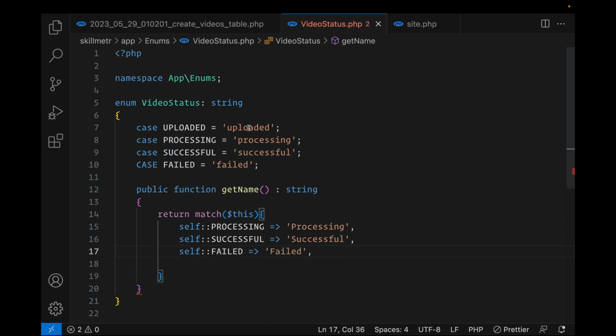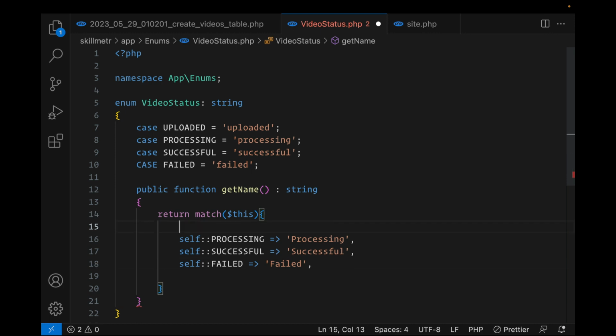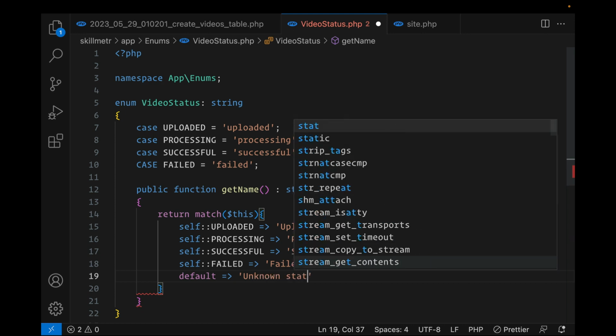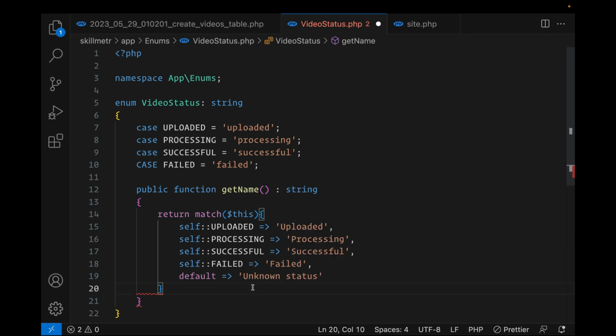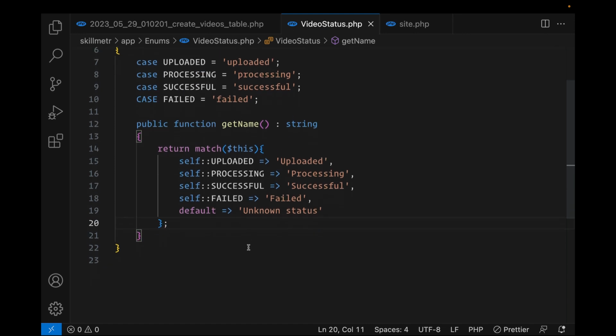In this case, it would have been easy if I just did a ucfirst on this name like we've done in a previous enum, but I wanted to do this manually because in case you wanted to add more information to the name, you should have the option to do that. And if it is uploaded, then we want to return the string uploaded as the name. And the default is unknown status, okay? So if we provide a status that is not one of these, then we just return unknown status as a default.